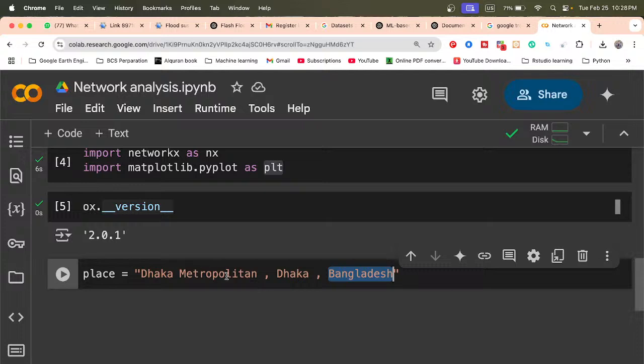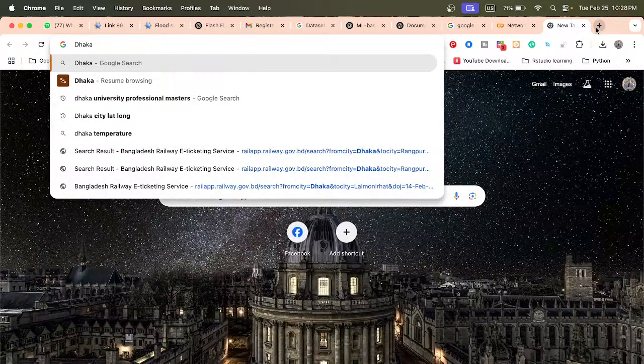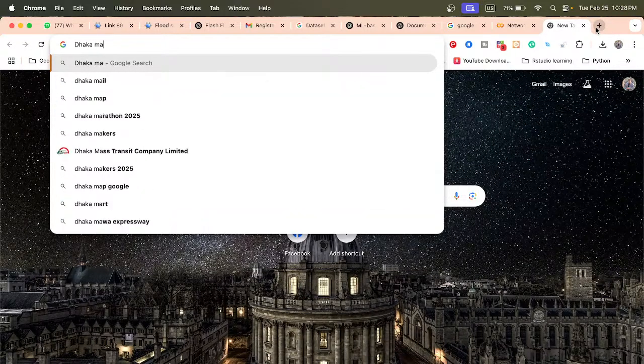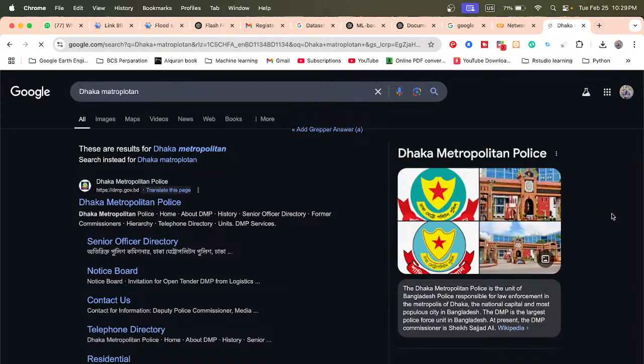You can put your own place name here, whatever you study. First of all, you simply check the name here. Suppose I simply check whether this name is accurate or not, Dhaka Metropolitan. Simply search.